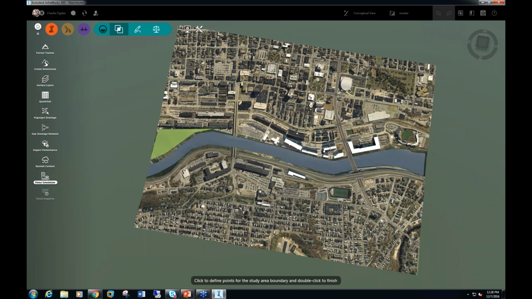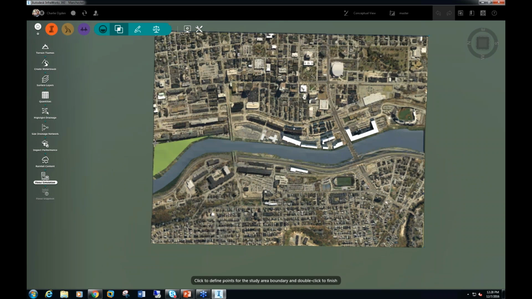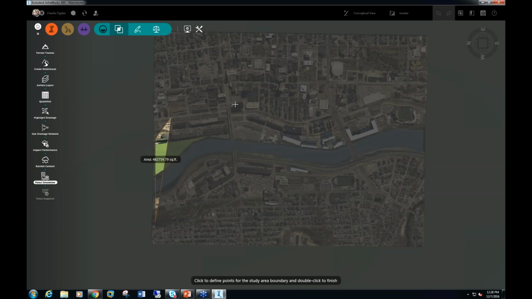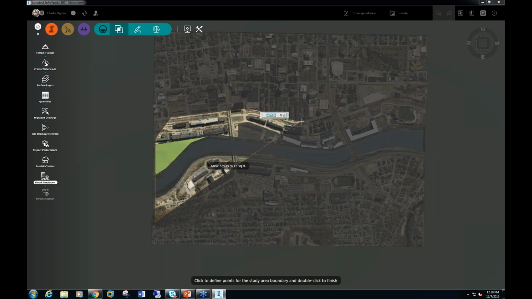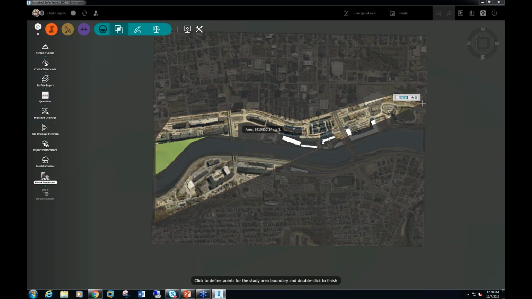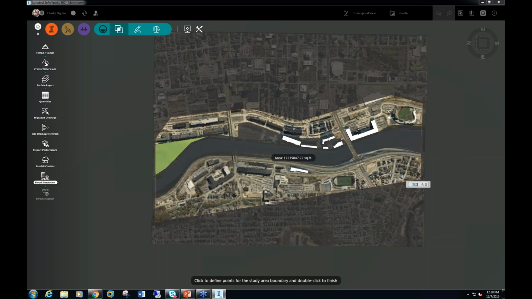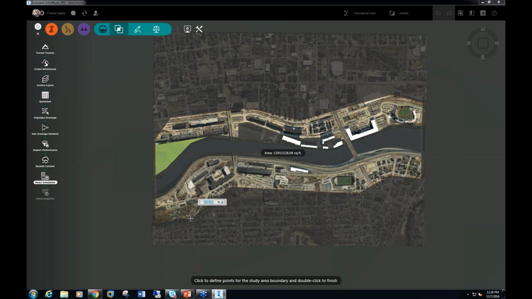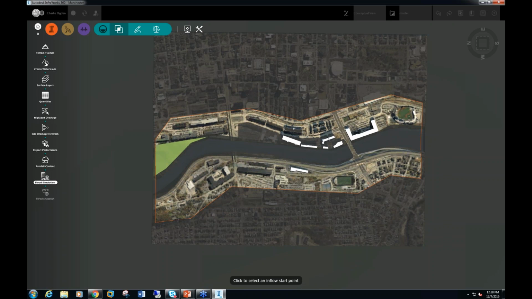So all I'm going to do here is just outline my area. Just trace over where I know the flood isn't quite getting this far off. And double click to complete the boundary, and then define where the inflow area is. And I'm just going to pick 2 points. The water's flowing left to right here. Left is actually north.